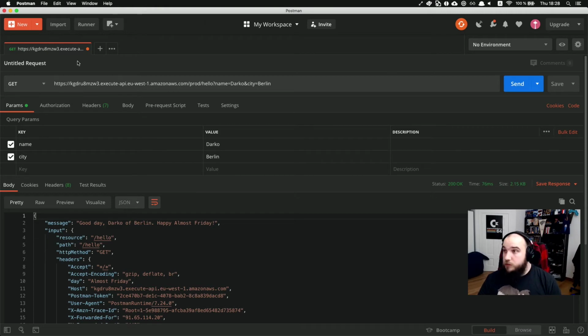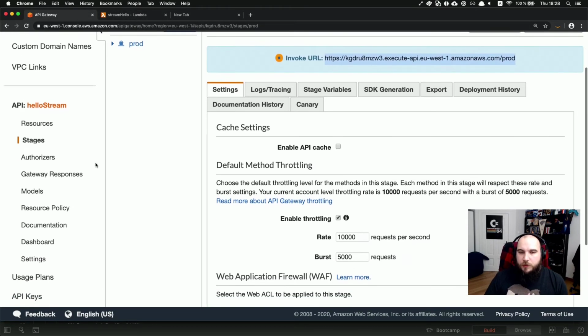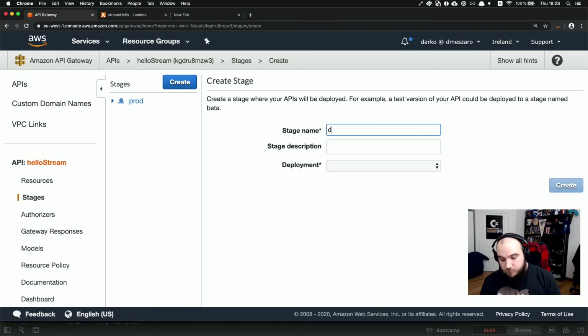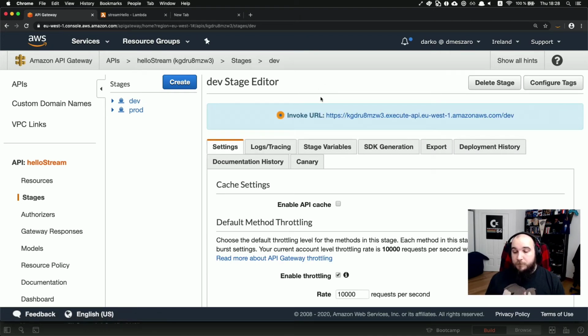Now let's go back to the console again. Now there's a couple of other things we can do here as well. First of all, we can create multiple stages. You wouldn't necessarily want to deploy your API changes directly to prod, right? Of course. So you can create a development stage, right? So you can create dev, put prod here, right? And I'll just take the last deployment that I did here, and it will create a dev. It basically creates a /dev thing here.